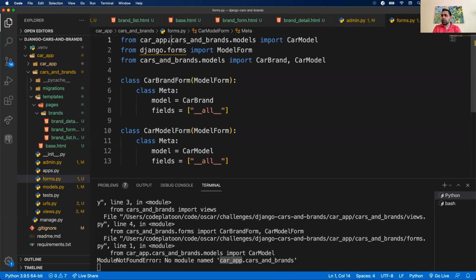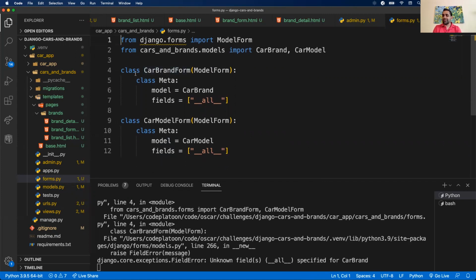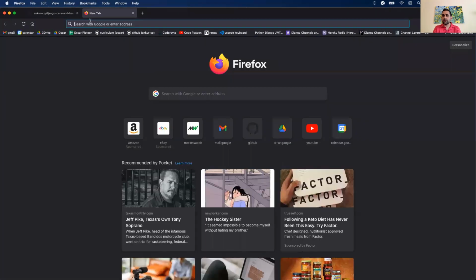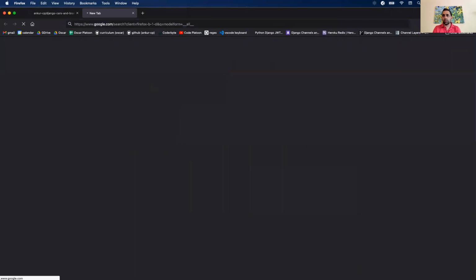Not sure. Oh, right here. Gotcha. Not sure how that line snuck in there. Get rid of that. All right. Unknown fields all. Looks like it doesn't like that. Go to our documentation. So model form. Another thing called all.